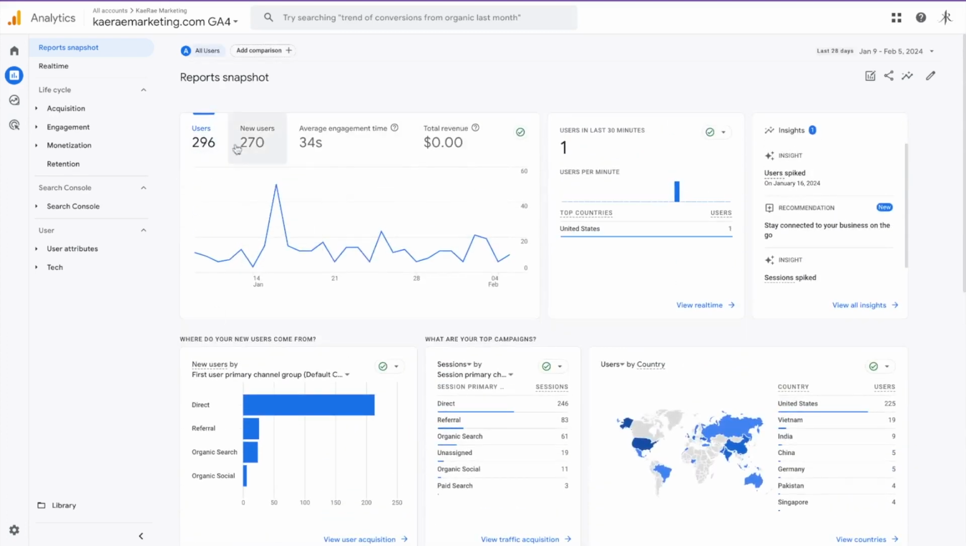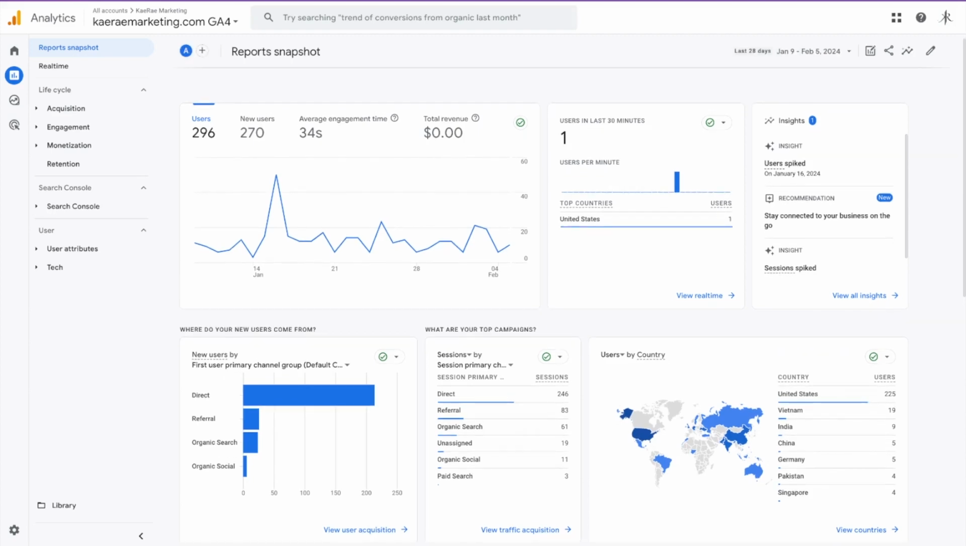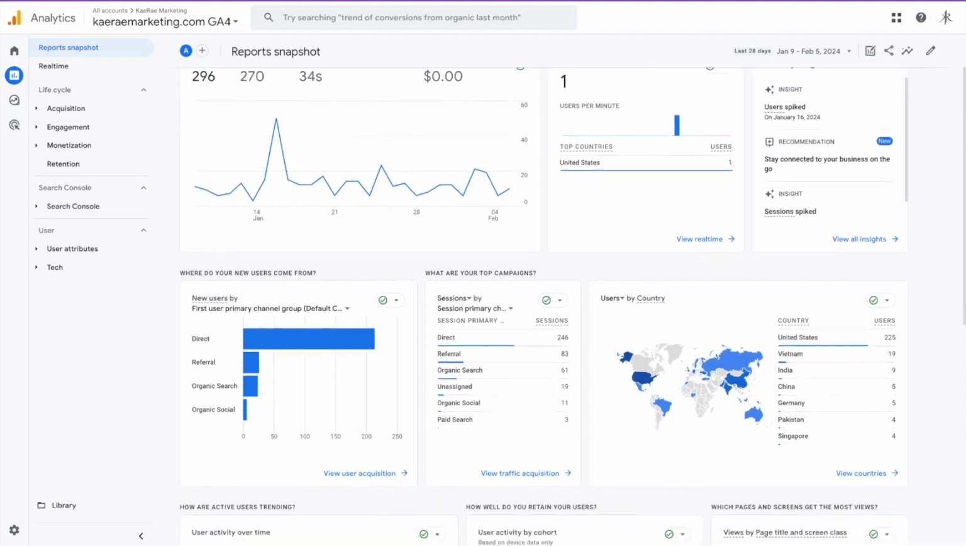At the very top, you can see the users, new users, and engagement. I suggest a baseline for average engagement time to be 30 seconds at a minimum. If it's below that, consider looking into your website and the different pages and all of the data in this account to make improvements for your website to be above 30-second engagement time.